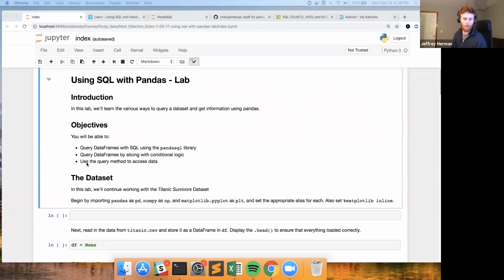No? All right. So in this lab, we'll learn the various ways to query a data set and get information using pandas. We'll be able to query data frames with SQL using the Pandas SQL library, query data frames by slicing with conditional logic, and use the query method to access data. So this was using the Pandas SQL, which I went over. Slicing with conditional logic, I went over as well. And the query method, I did not go over, so it'll be a nice surprise.